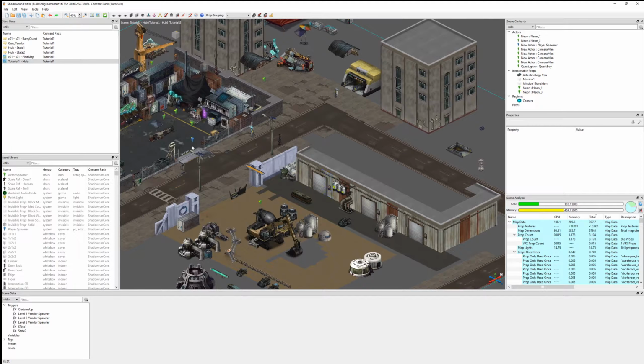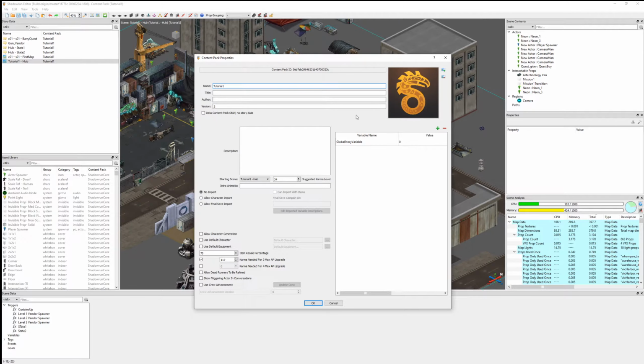So if we come up to the top bar of the editor, there's a little icon like a magazine or an open book with the tooltip Edit Content Pack Properties. If we open that, on the right hand side there is a canvas with a green cross above it, and if we click that green cross, we can add a new variable. We can give it a name and a type. For our purposes, we're going to want to create an integer rather than a float, a boolean, or a string. As you can see, I've already created one and called it global story variable. You can call it whatever you want, but call it something sensible so you know what it is. It has a default value of 0, and that's absolutely fine. We'll click OK.